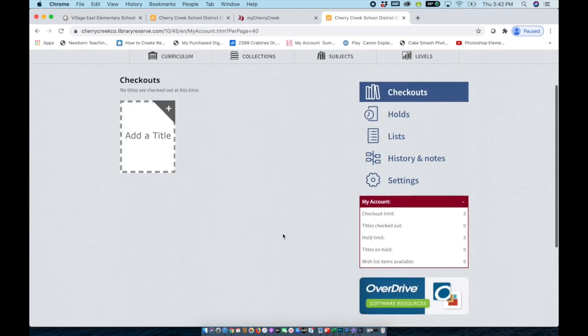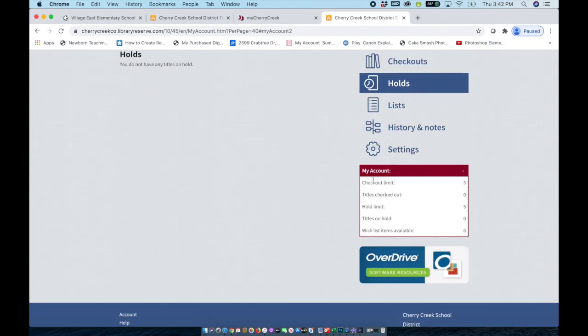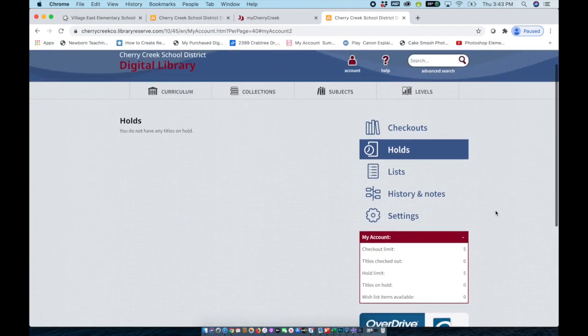As you can see, this student does not have any checkouts right now. Down here, it says I can check out up to 5 books. I do not have any checked out. I can put up to 5 holds. I do not have any holds right now, and we're not going to worry about wish list items.